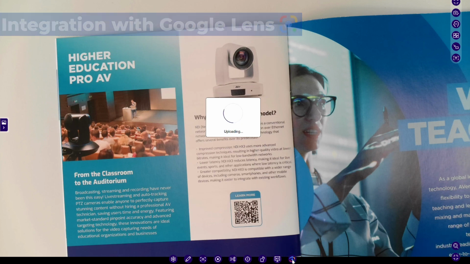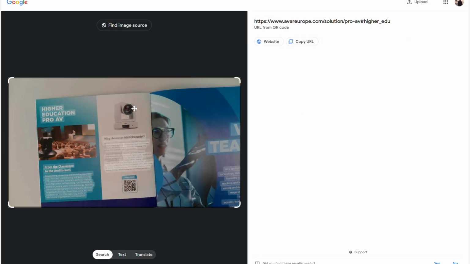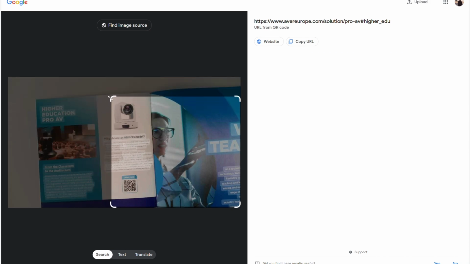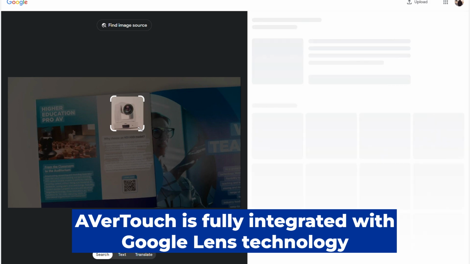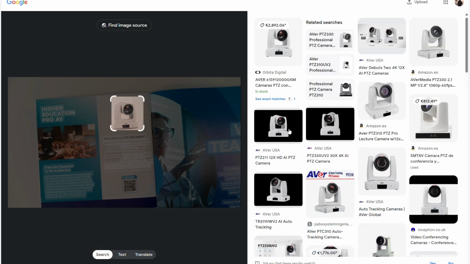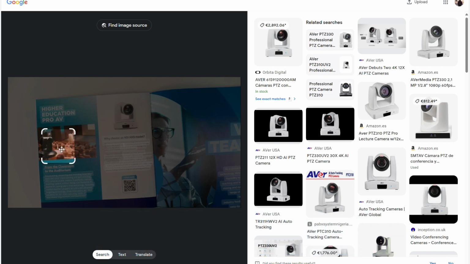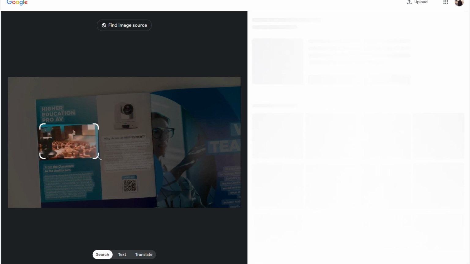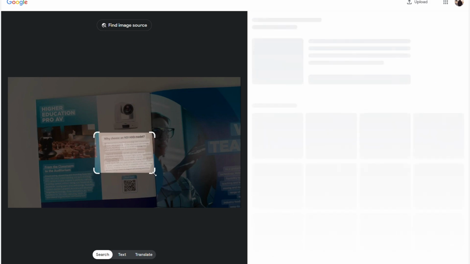If I click here in the Google Lens, it automatically is going to take a snapshot of the document or the object that I'm using. And then, for example, if I want to do a Google search based on this image, in this case one of our AVer cameras, it automatically is going to search in the web, in the images, all the information related to this. For example, if I change to an auditorium picture here, it's automatically going to find something similar.